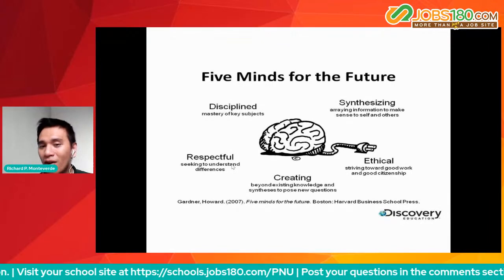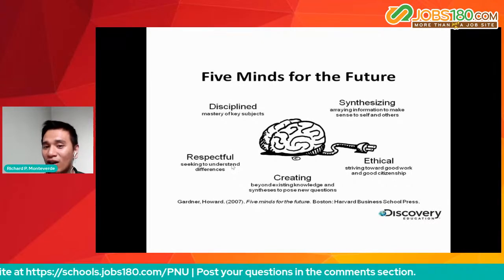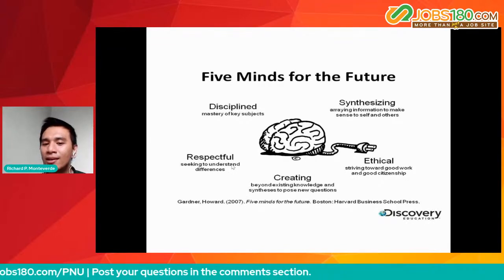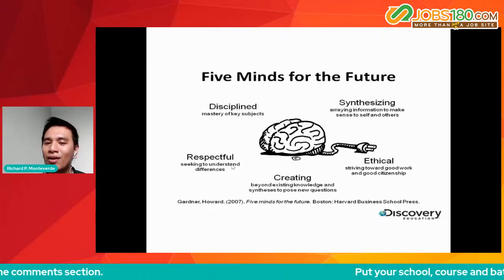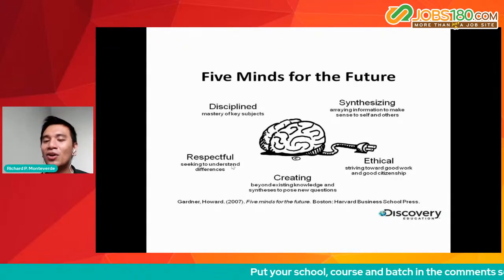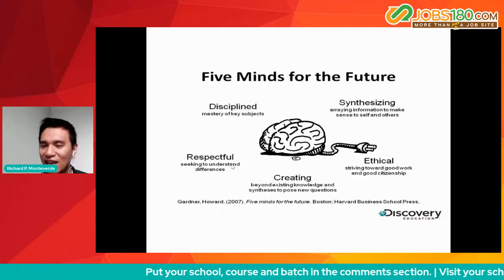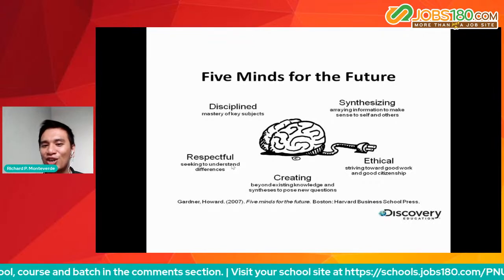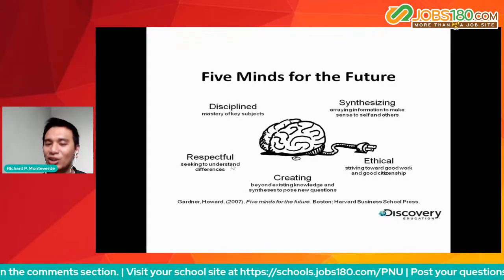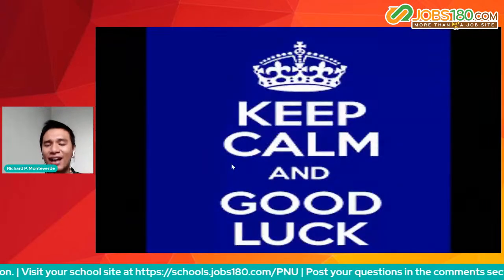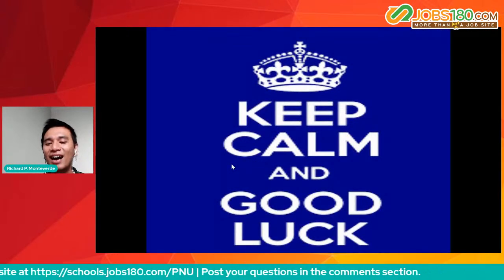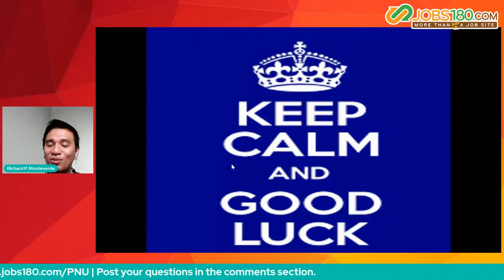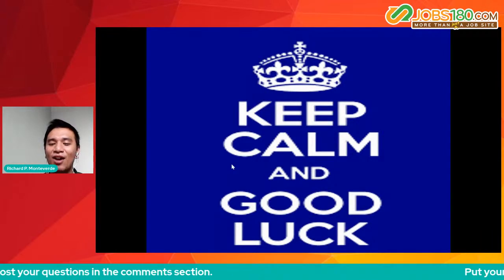They will also be applied in your different contexts, so that you can maximize the time that you have right now as you apply to the different organizations that you would like to be part of, or as you chase the future that you would like to have. And with that, keep calm and good luck. And congratulations to this graduating batch, and hope to see you around.